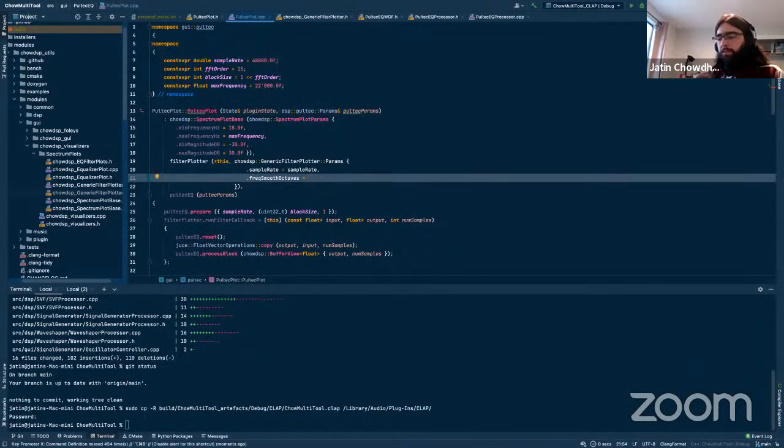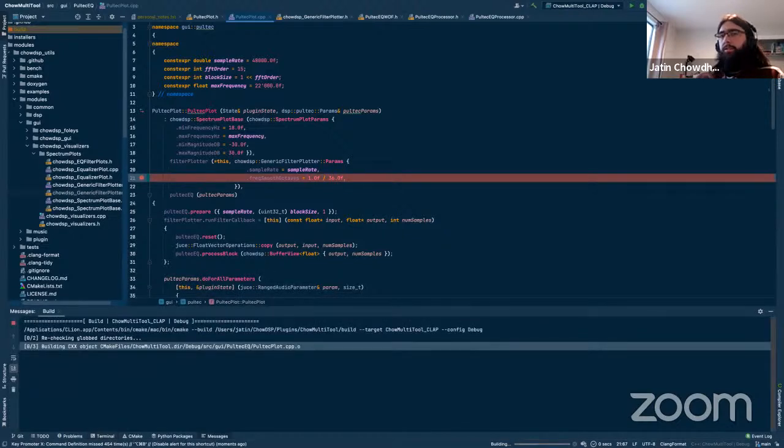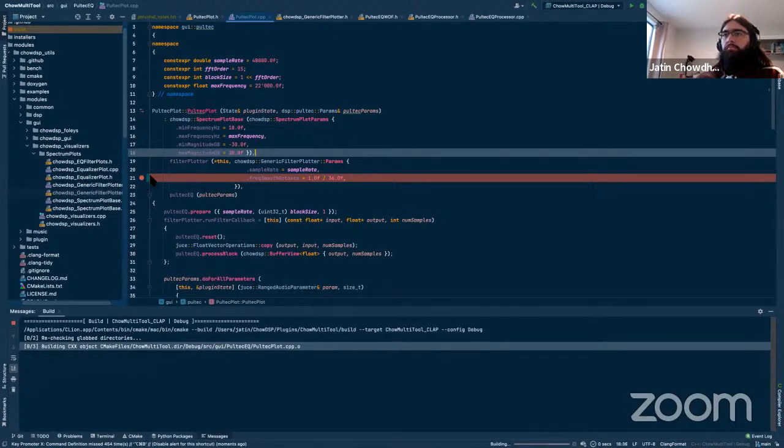Maybe we want 1/36 or something, and it probably needs to be floats. Yep, thanks for the warning check there. So let's try that and just see what comes up.